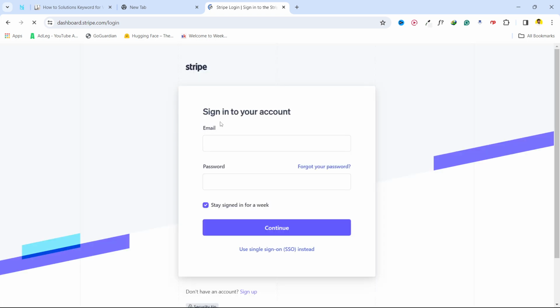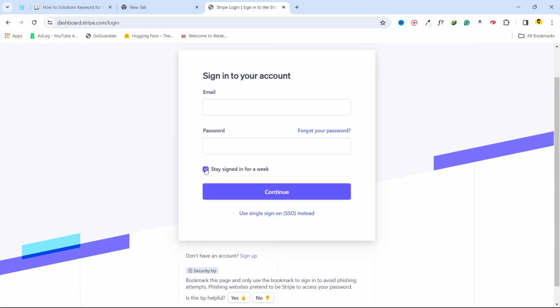Wait for a few seconds here. Here you can see the option of sign in. So we do not have an account. We need to click on sign up here.